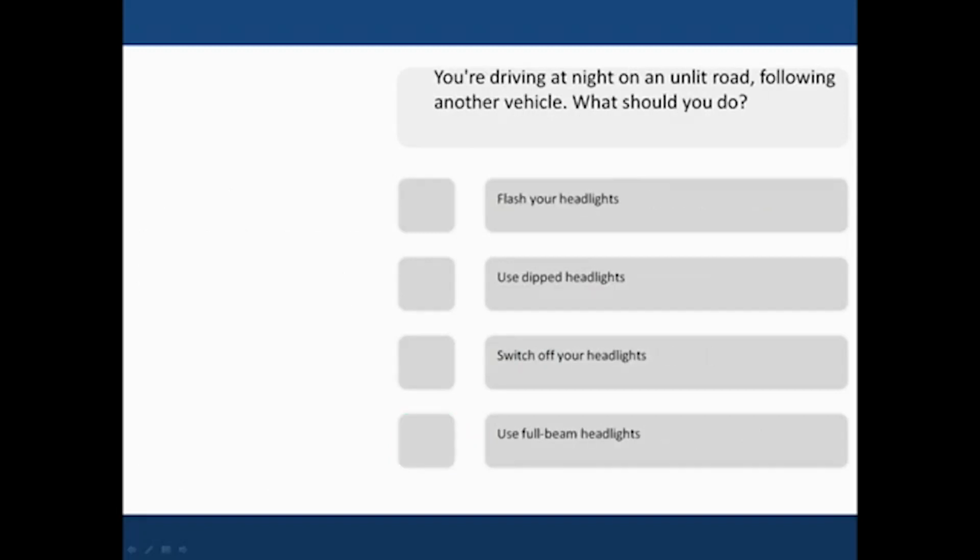You're driving at night on an unlit road, following another vehicle. What should you do? Flash your headlights. Use dipped headlights. Switch off your headlights. Use full beam headlights.